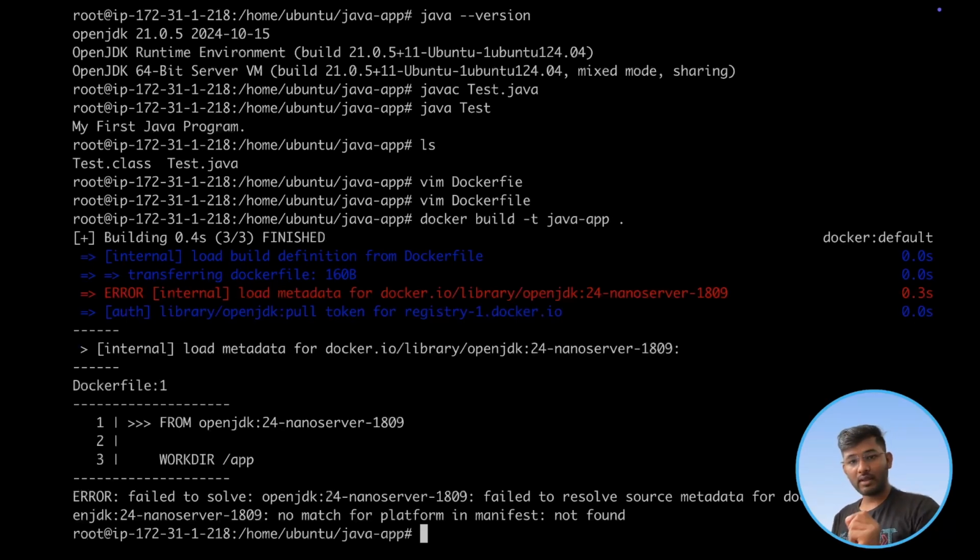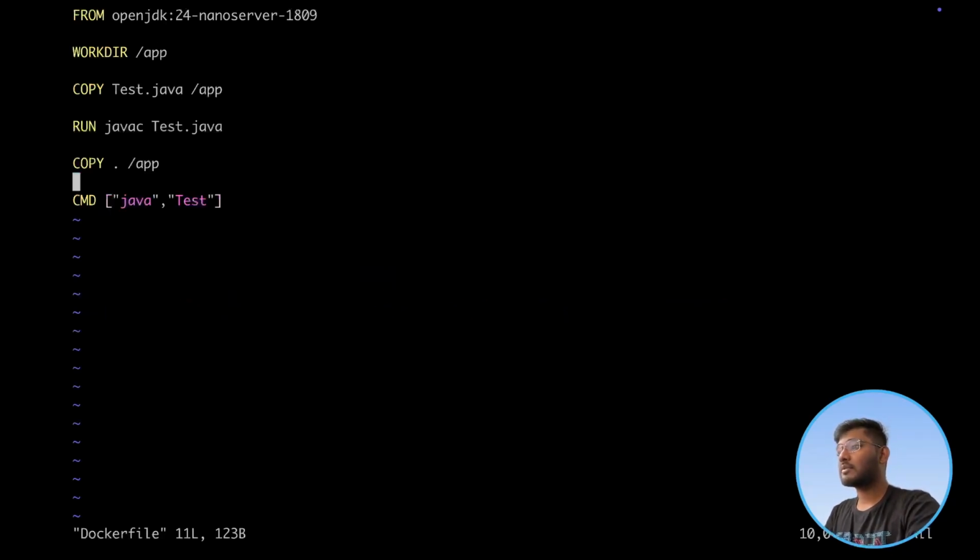Okay, if everything is correct it will build. If there is some issue it will throw an error. So what it is showing is that it is getting an error: failed to resolve source metadata for docker.io, no match for platform in manifest not found. Okay, so what we are going to do is edit the Dockerfile again, and here let me just replace this with latest.